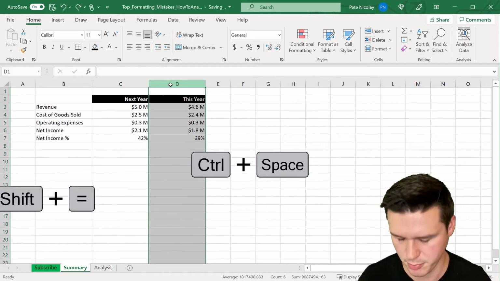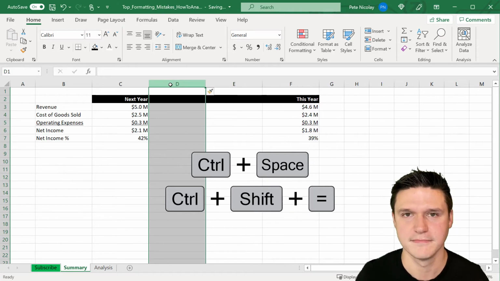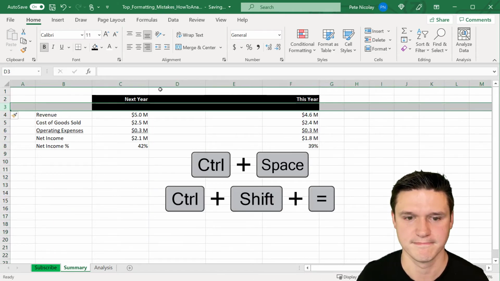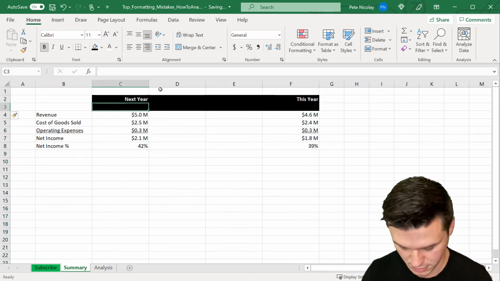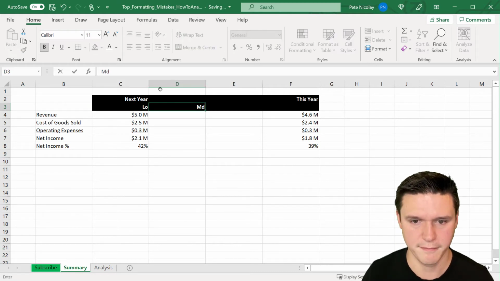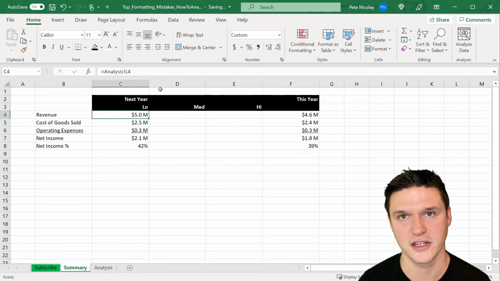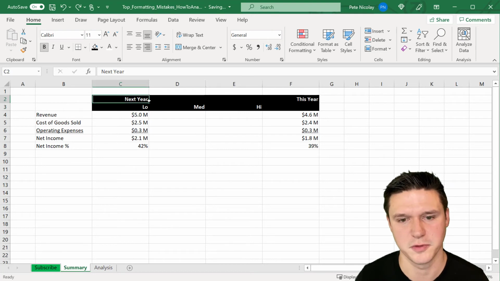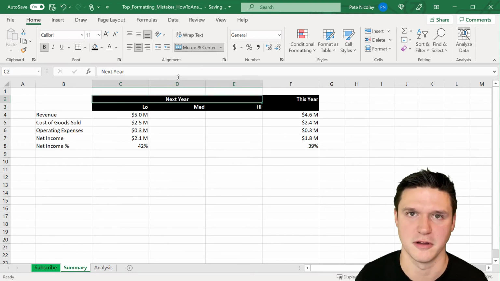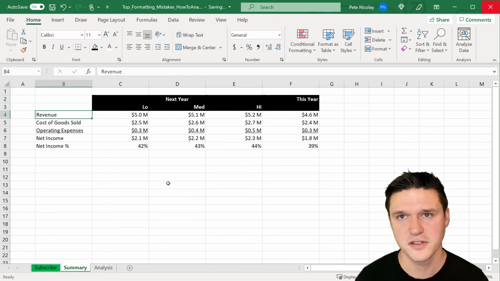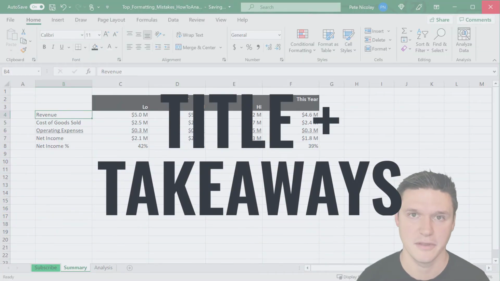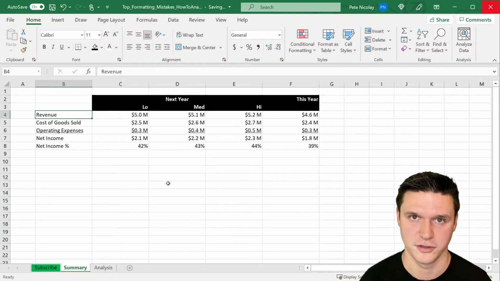But you can add a couple extra columns here and an extra row to indicate the low, medium, and high scenarios for next year's projections. And this gives the user perspective on the range of possible outcomes for next year. So this summary is great, but we're still allowing the audience to come to their own conclusions on the data.